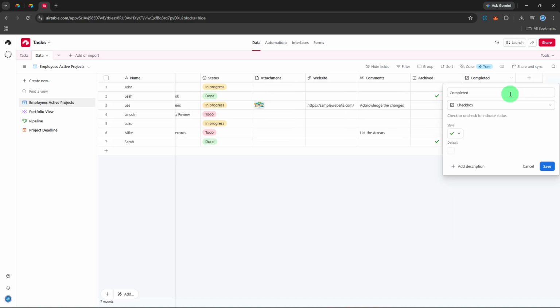Give it a try with your own data, and you'll see how quickly it brings clarity to any project.